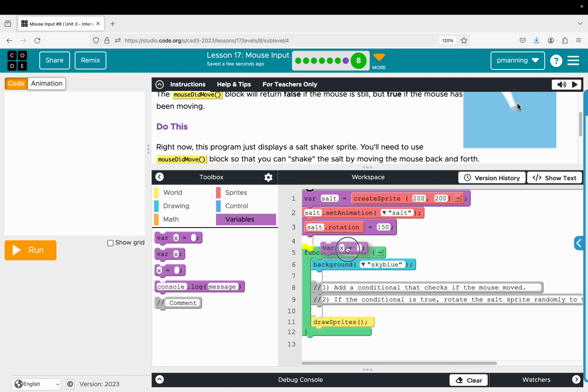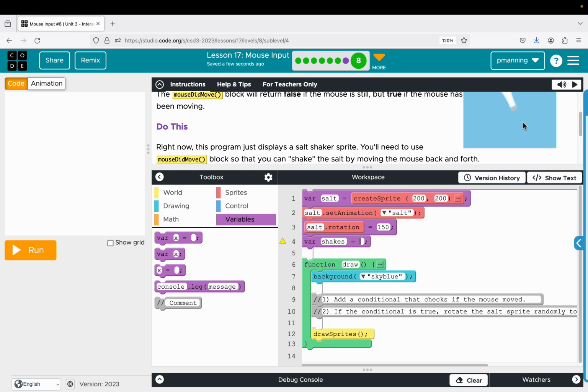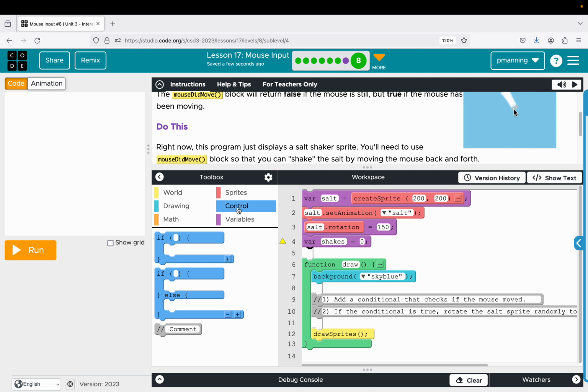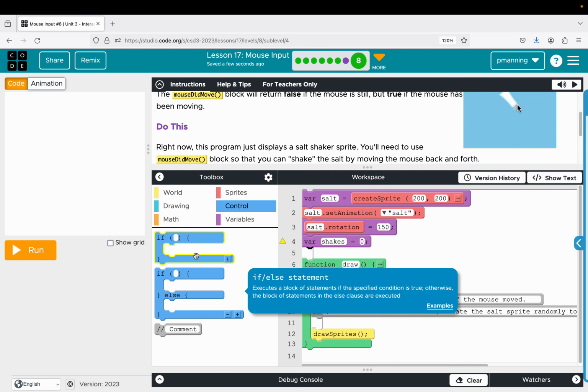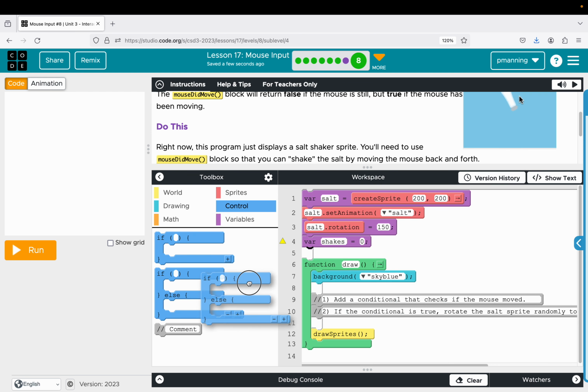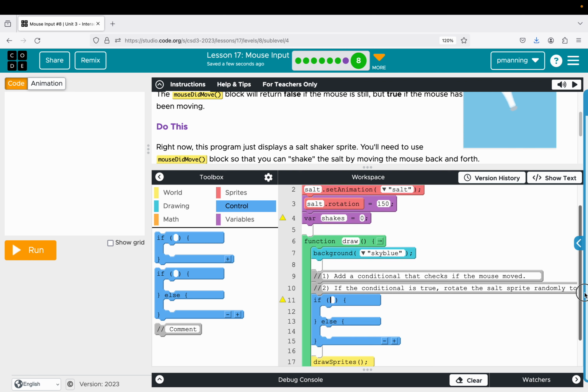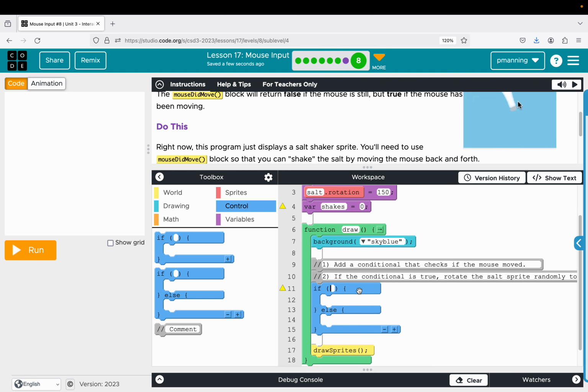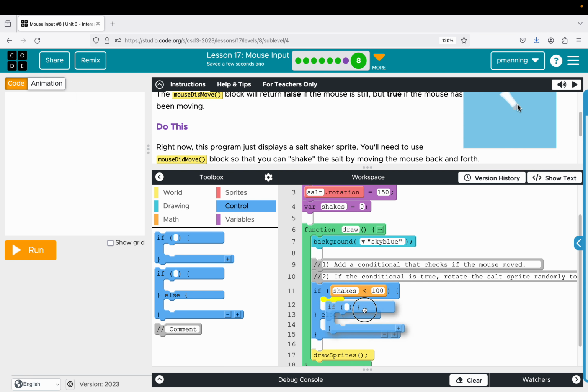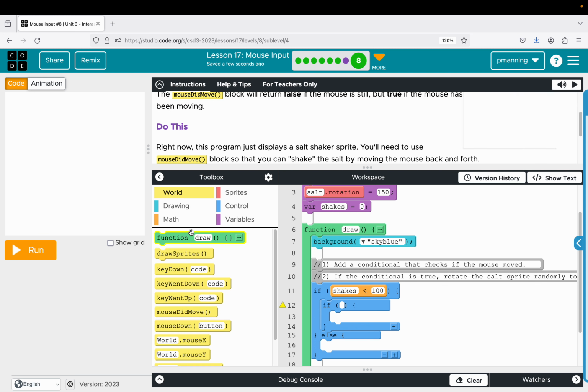We're going to create a variable called shakes, set it equal to 0. And then we're going to have an if else, and that's how we're going to nest it. And we're going to say if shakes is less than 100, then I'm going to nest a mouse did move.